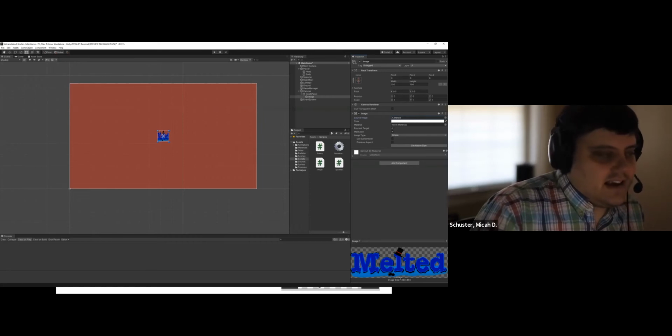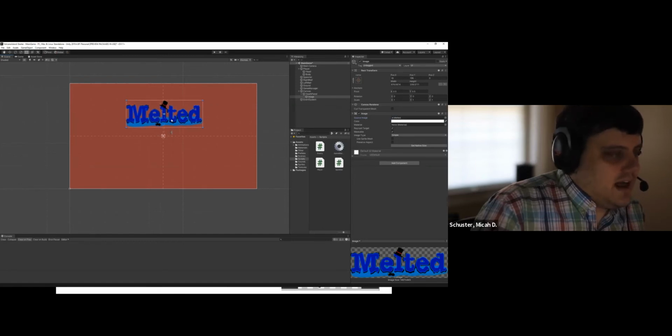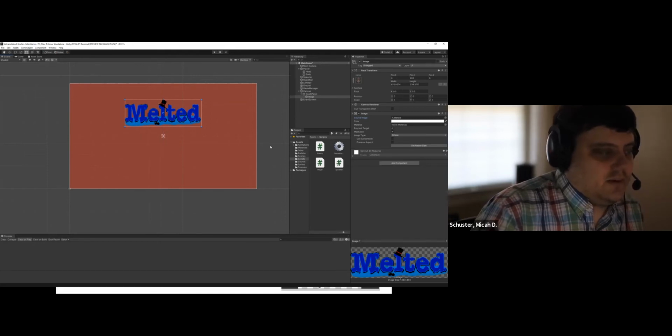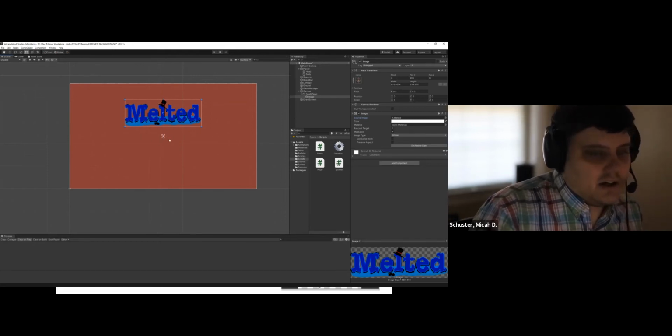Now it's still the size of this box, so I probably want to move it around and increase the size a little bit as I mess with it. And I probably want this in the center. So something like this, sort of center, maybe a little bit higher. And I'm going to keep the anchor in the middle. So this is anchored to the middle.